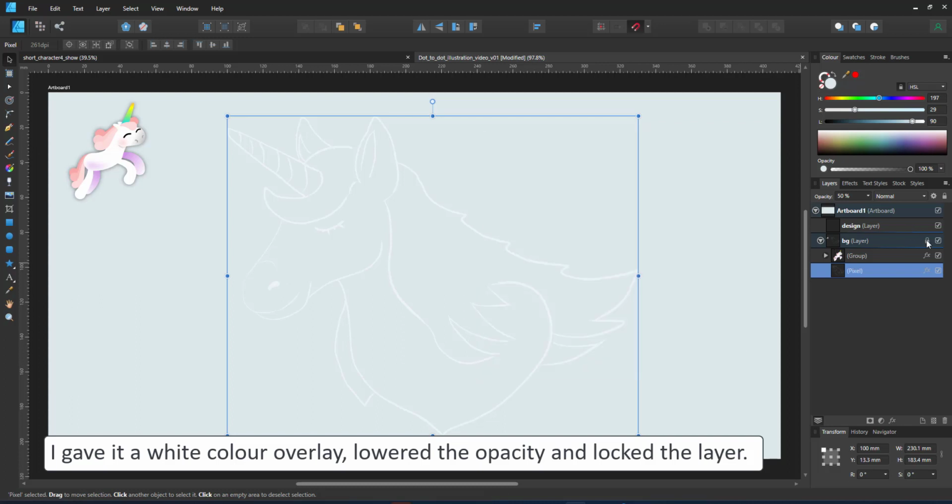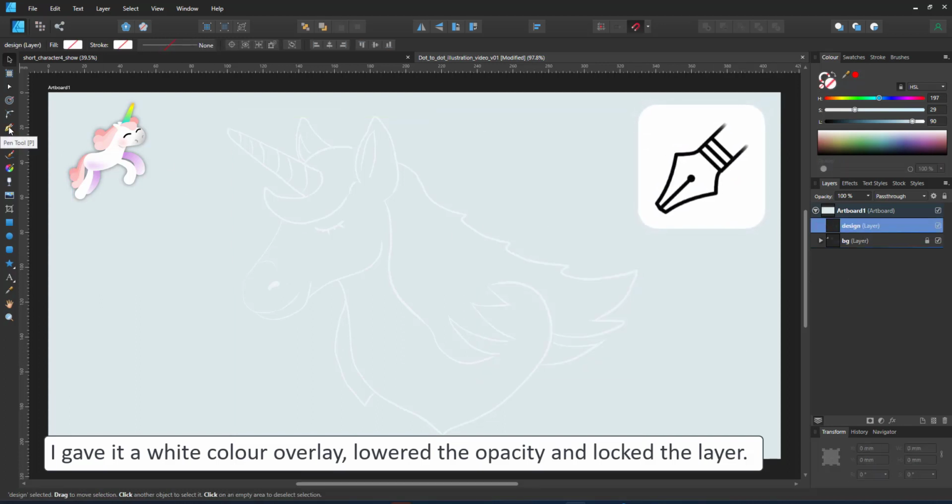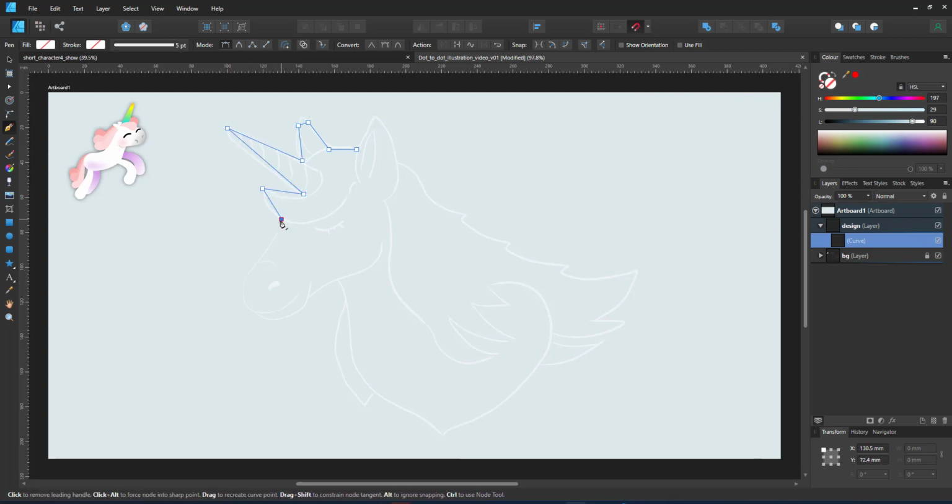I give the sketch a white overlay and turn down the opacity. That way I get a better contrast with the black line art I'm planning to put on top. I use the pen tool to create nodes in the key positions. At this stage, I don't worry too much about lines or curves. You can curve with the pen tool. I'm just quicker when I create straight lines and curve them later.